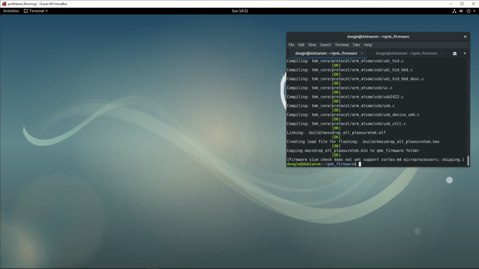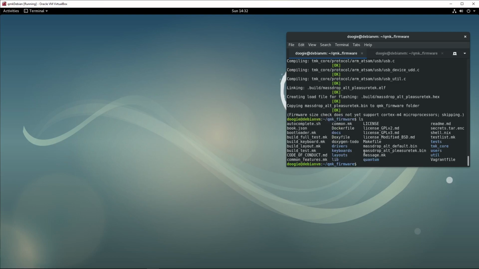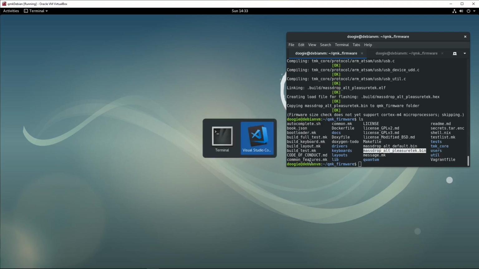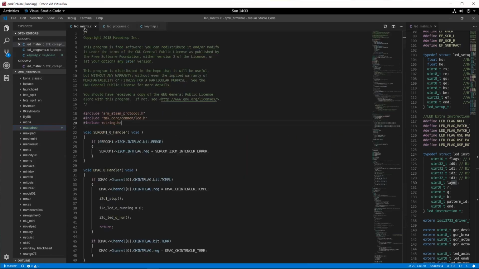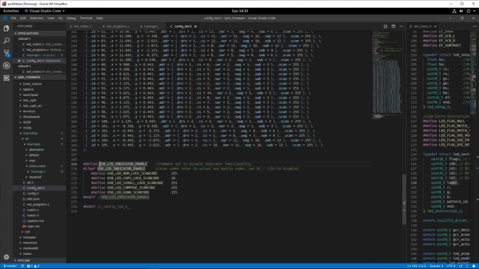That is why I copied and pasted some of those lines of code, so that it would actually compile first try. So I know that this firmware is going to be good. I have firmware Massdrop_alt Pleasure Tech. I could go ahead and flash this to my board, but we're going to go ahead and make one last change, because so far all the changes we've made, you could make this layout in the Massdrop configurator tool. One thing we can't do in the Massdrop configurator tool though is edit some things over here in LED matrix.